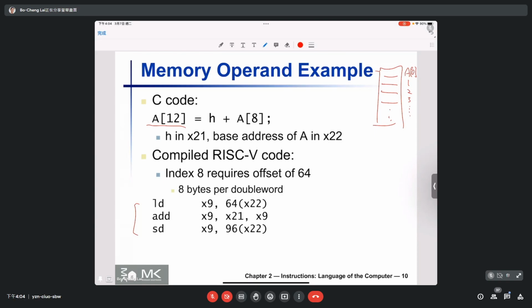You load A8 first, then you do the add, and then you store the data back to memory, storing the answer to A12. So that's the idea. Conceptually it is okay, because we are going to jump into the code.